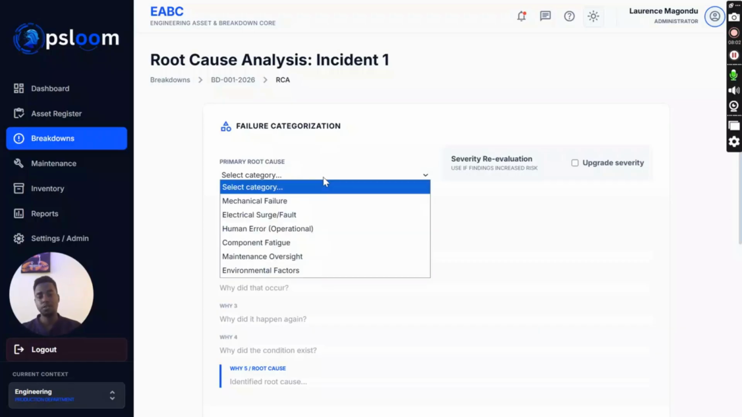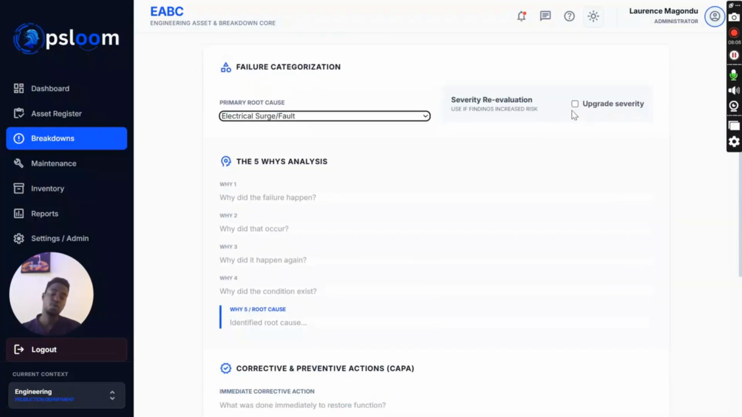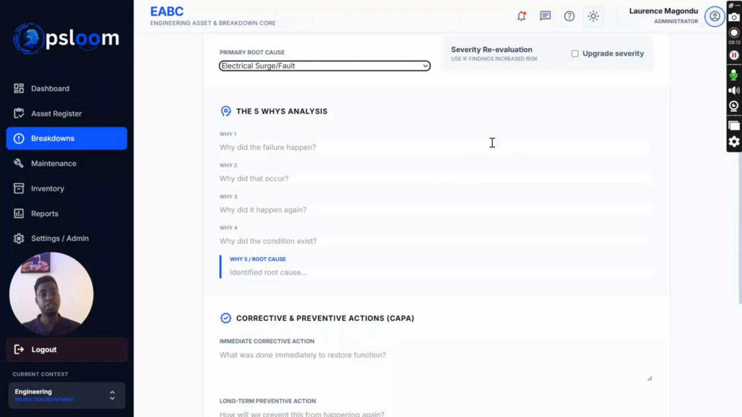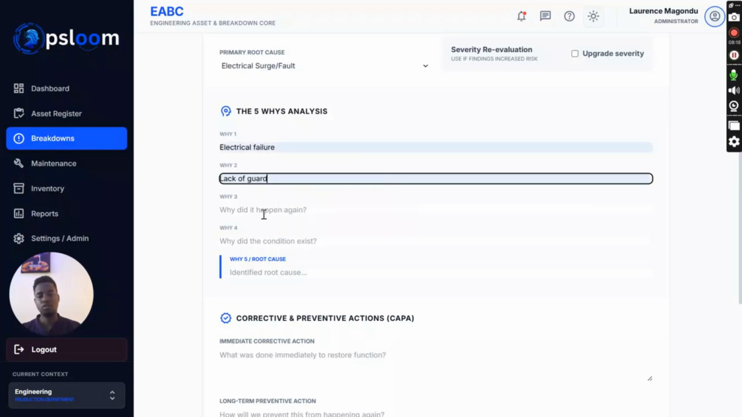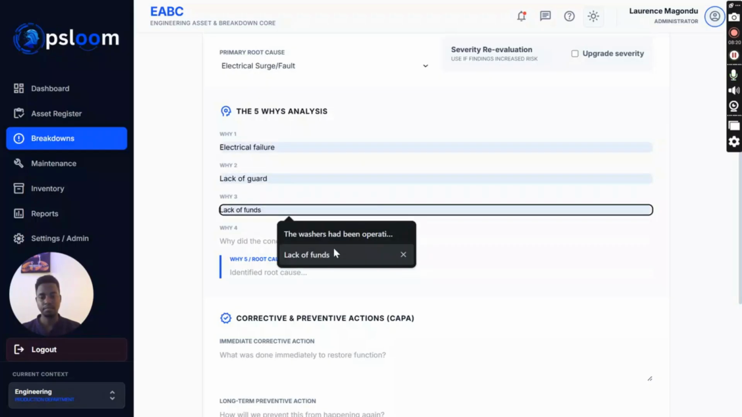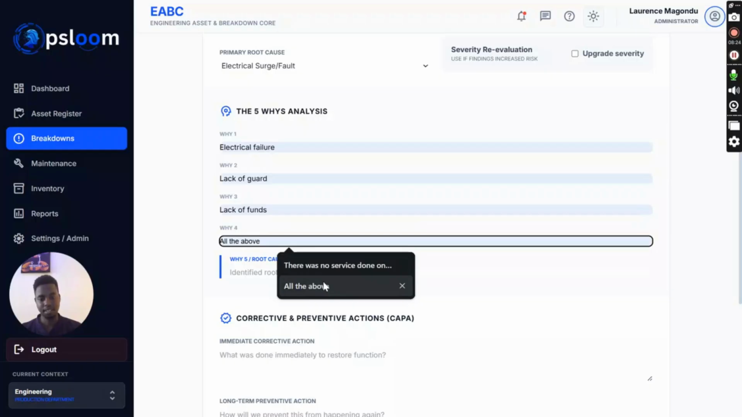So the primary root cause, let's say it's an electrical surge or fault. You can upgrade severity. If it was low, you can upgrade how critical it is. For now, let's leave it because you're already at critical. Then for the why analysis, let's say electrical failure, why lack of guard, why lack of funds, because there are no funds to buy the guard. Then you can say let's say all the above.